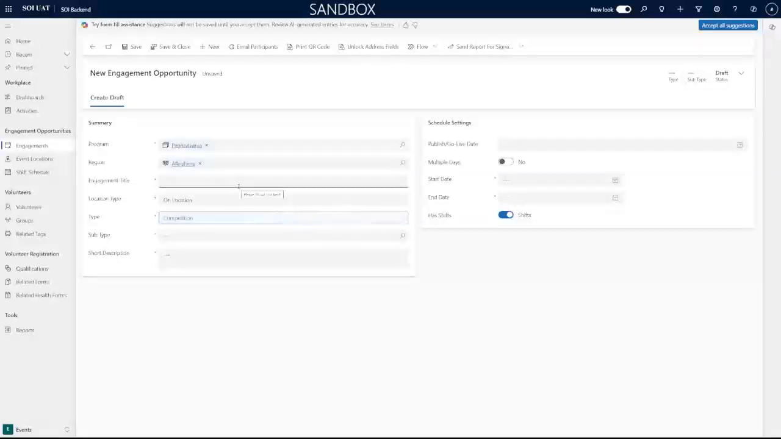For engagement title, this is, as the name suggests, whatever we want to call it. We're going to call this the, I don't know, the Quidditch Regional Finals. For location type, this is where we can indicate whether it's virtual, or at a physical location, so an in-person event, or if it's both or none at all. We're going to put on location, but here you can indicate whatever you want.